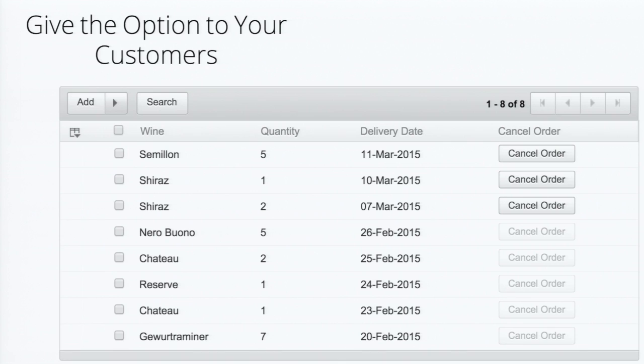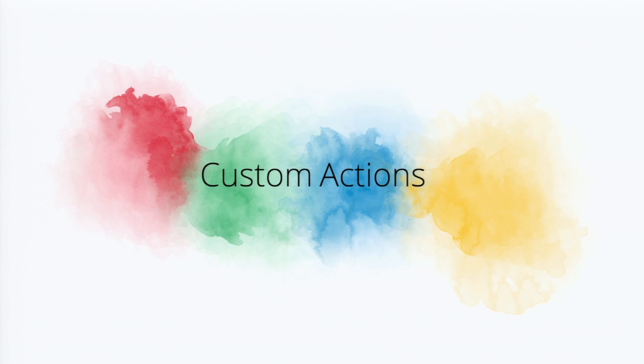Zoho CRM has a custom action. That action is being used as a button here, where you click on that button, trigger a Deluge task, and do whatever you want. Here we have a status field with the statuses open, cancel, delivered, particular to the order, and we're going to update that. So that's all custom action is about.